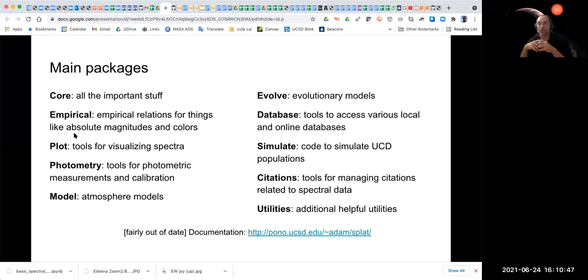More broadly, if we're looking at how these brown dwarfs in particular evolve, we have a section that incorporates several different evolutionary models. So we can make predictions, for example, what the temperature would be of a, say, 0.05 solar mass brown dwarf after 5 billion years. We can actually just look that up from the evolutionary models.